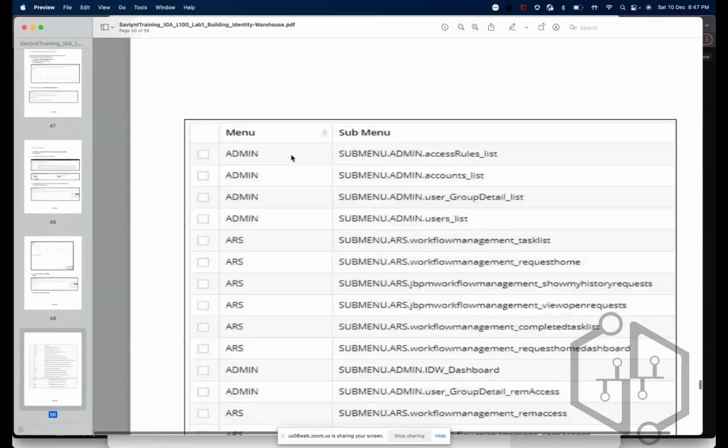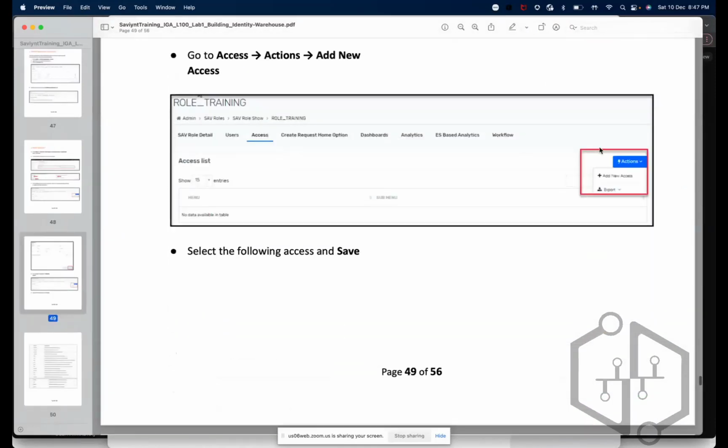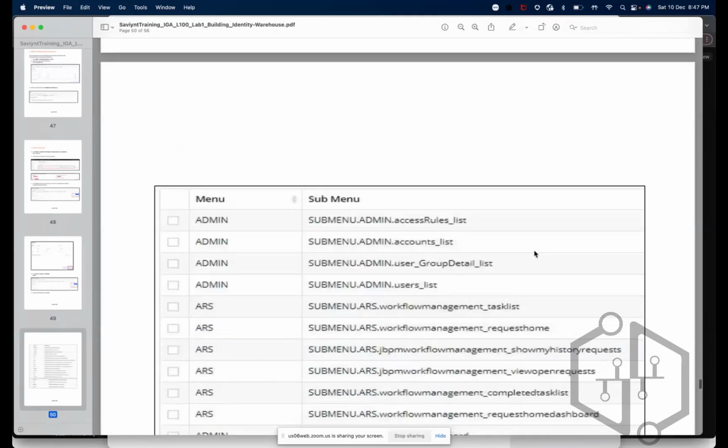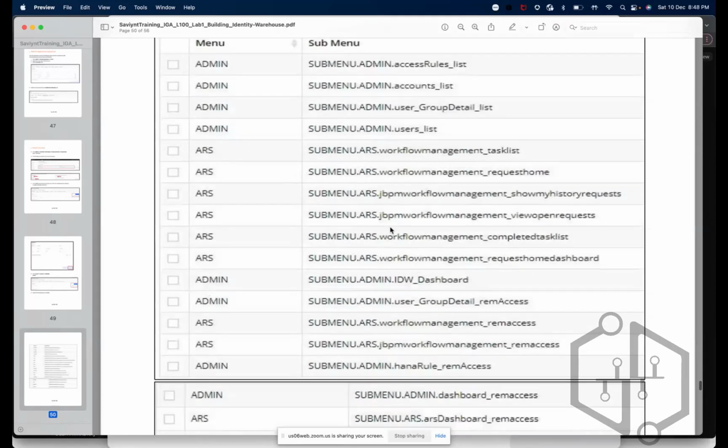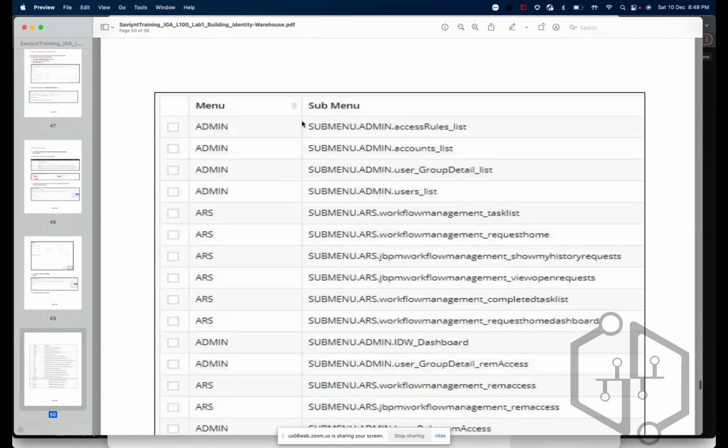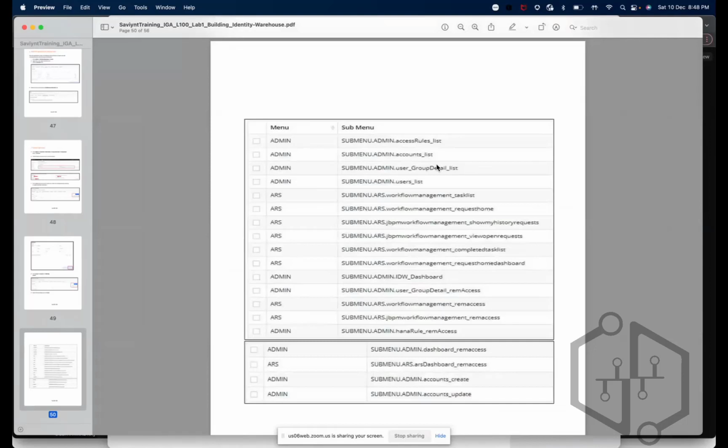To define the access, once I click on action and add new access, I will see a whole lot of things. As I was telling you, we have the admin tab, we have the ARS tab, and then we have sub options within that. If I want the user to be able to see only the access rules within the admin tab, I can choose this. If there is a person who should be able to enter into Saviynt and only see the account list, then I can choose that. So basically, at a very refined level, I can define what a user with this SAV role can see, right?